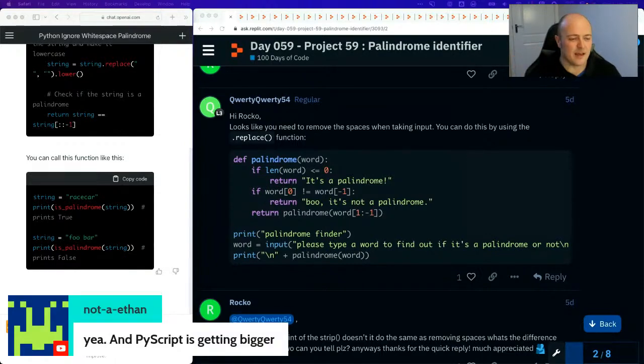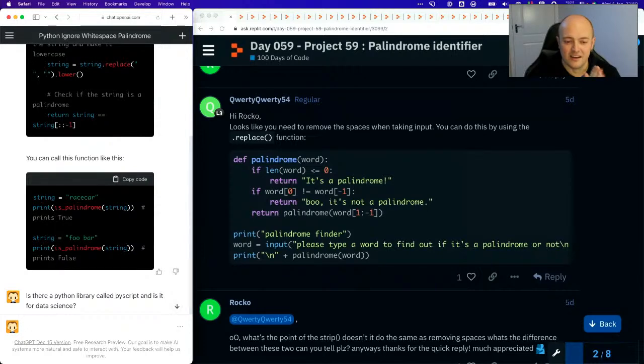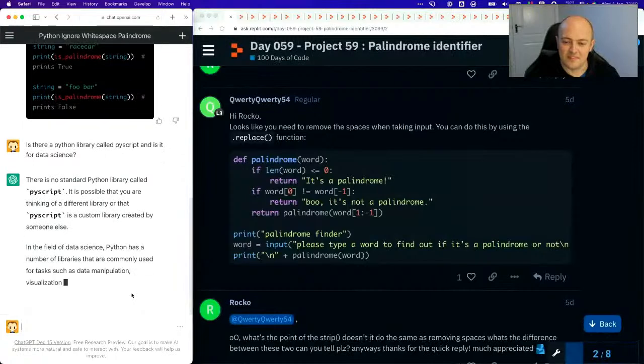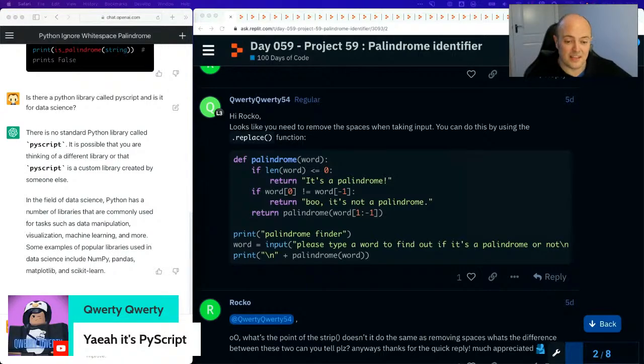PyScript is getting bigger, isn't it? Is it PyScript? Because you questioned it, Ethan, now I'm questioning it as well. If anyone does remember what that one's called, please pop it in the chat so we can get 100% that thing. Unless actually, we'll ask ChatGPT. Is there a Python library called PyScript, and is it for data science? Let's have a look. Oh, there's no standard Python library. Sometimes ChatGPT just fails, but thank you very much. It's PyScript. Yeah, cool. That's a cool one as well.